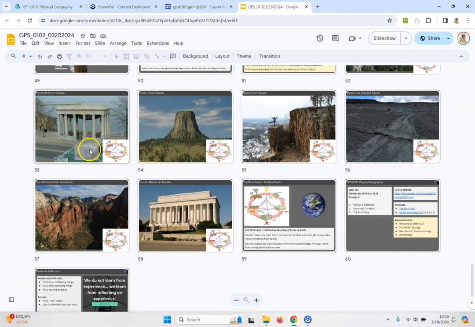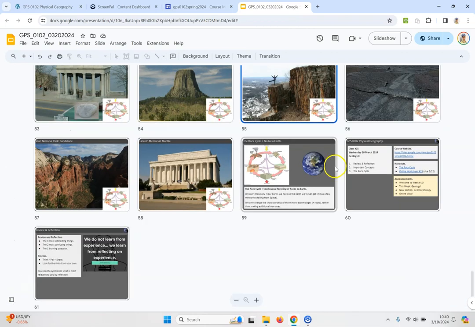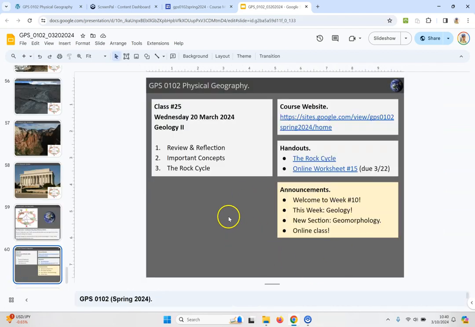We take a look at Plymouth Rock, at Devil's Tower. We take a look at our own little small Devil's Tower here. Check this out. This is on Mount Tom, on the Mount Tom Ridge. And then where do we go? We go to Hawaii, look at Mauna Loa, look at some basalts. We're going to Zion National Park. And then we're ending in Washington, D.C. at the Lincoln Memorial. And then the last slide, or second to last slide, is this.